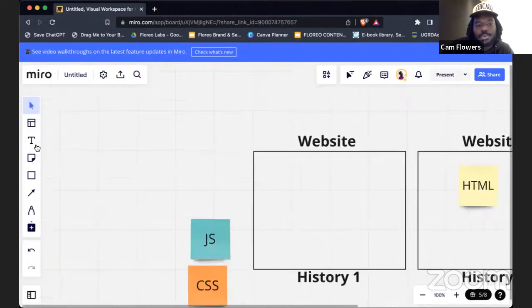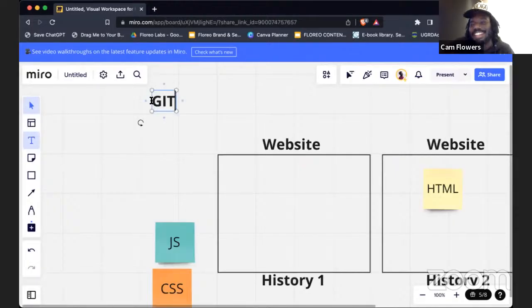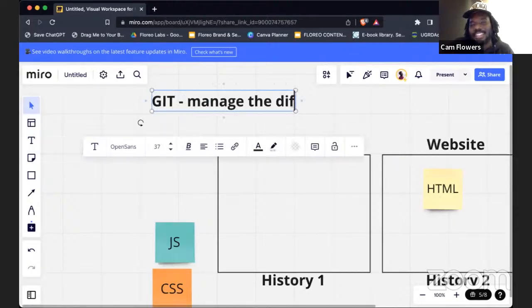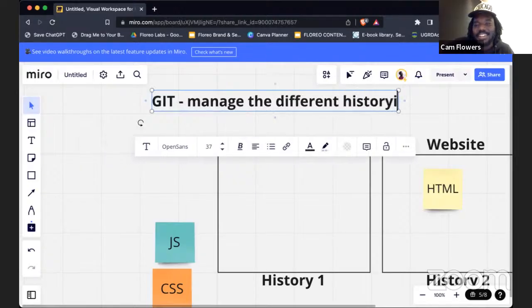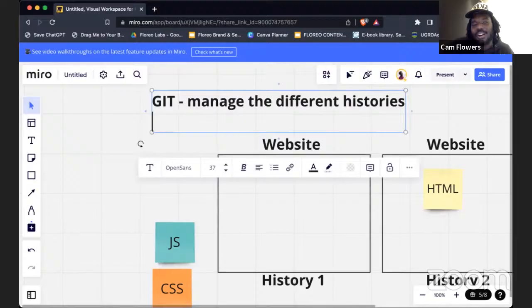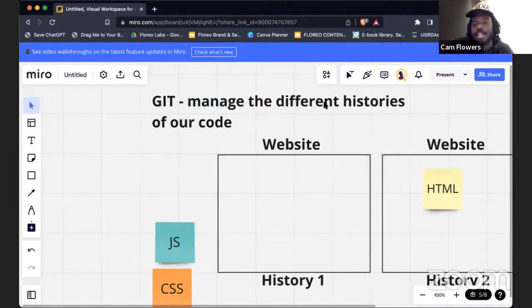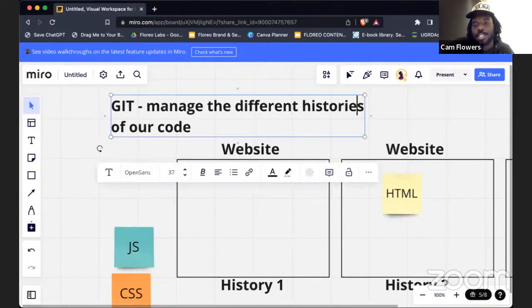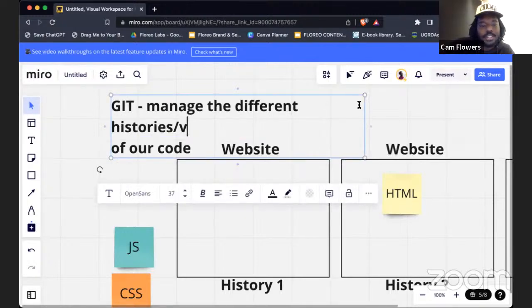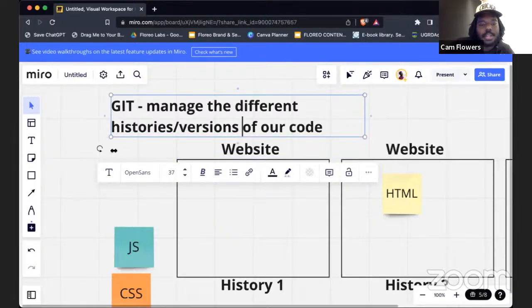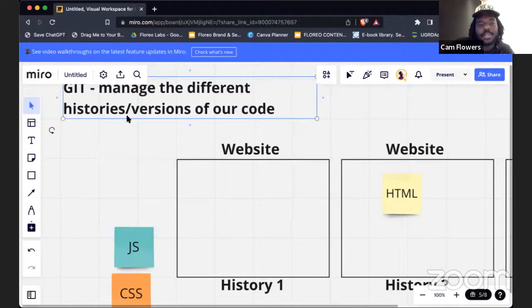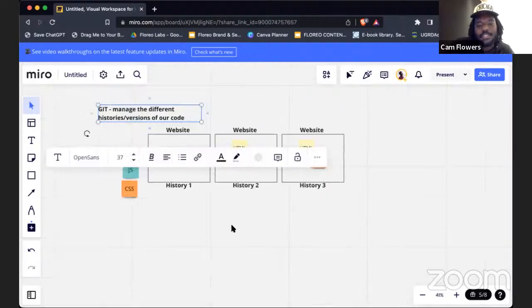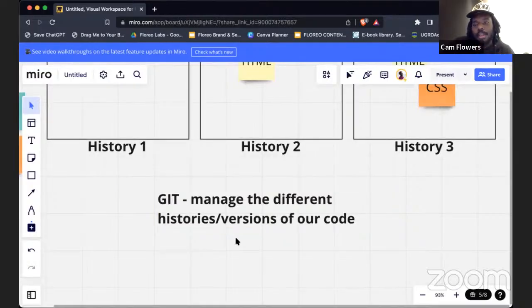So we use a tool called Git in order to manage the different histories of our code. In this process of managing these different histories, some folks will also say versions, right? Histories, versions of our code. Sorry that this got a little messed up, right? So this is what Git is meant to do, is manage the different histories of our code that we're working on. So we call Git a version control software.